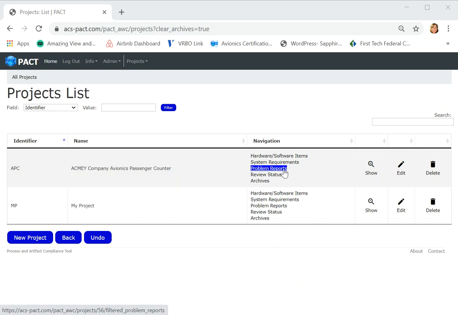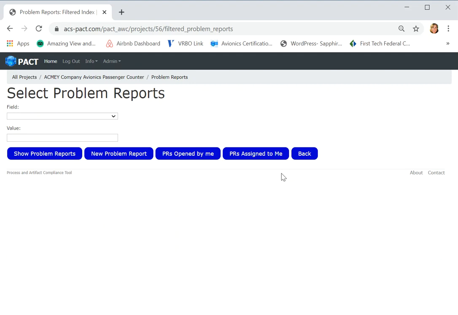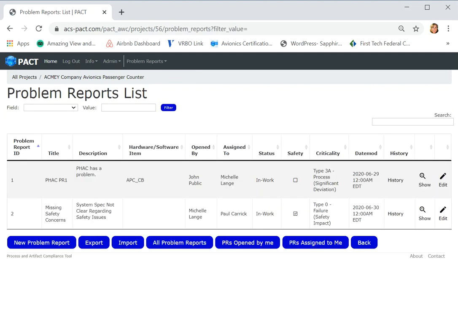A project, remember, is comprised of one or more hardware and software items that basically are the implementation of this system or project. So from a rolled up version, you can take a look at the problem reports associated with those items that comprise the system. So let's take a quick look at this. We click on that and I say I want to be shown the problem reports.